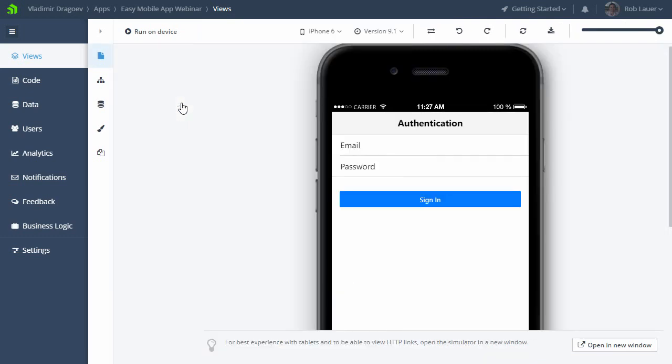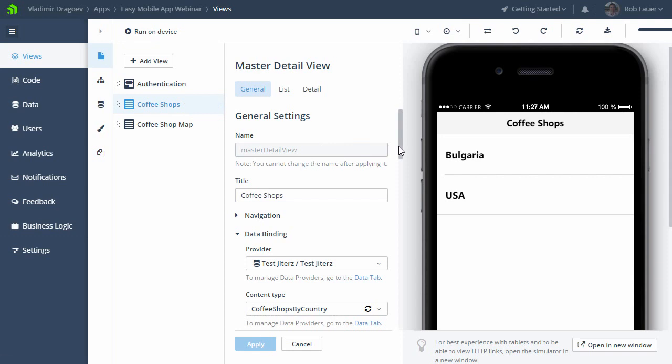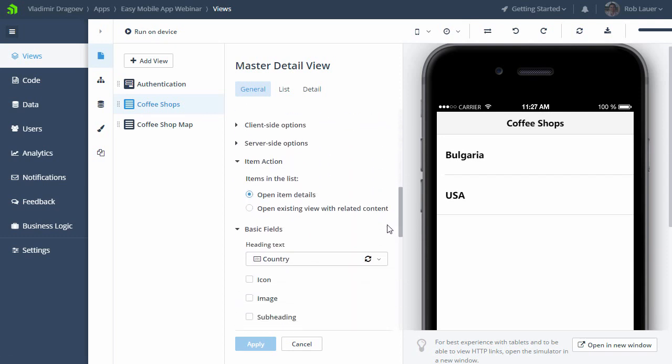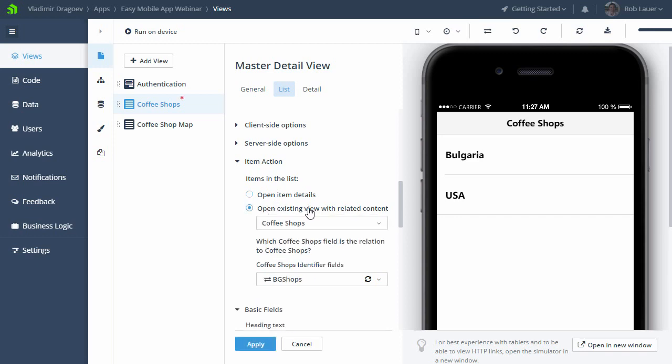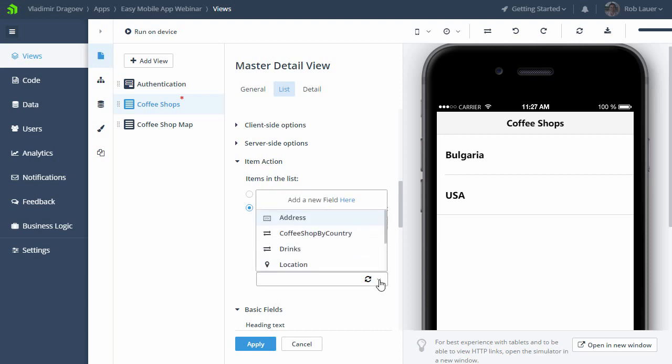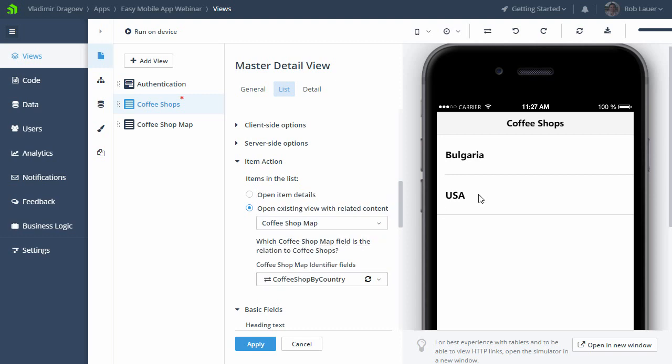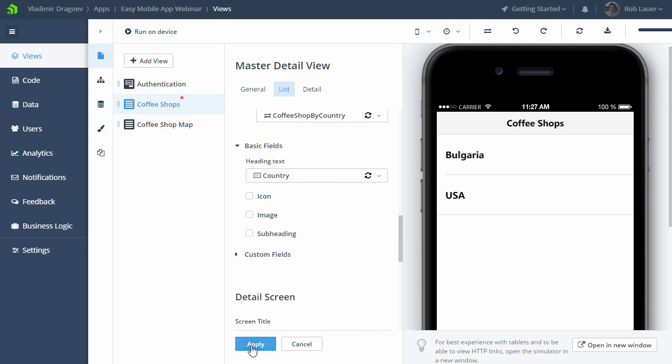And in my coffee shops view, I want to link this to my other view. So I scroll down here so I can say in my item action, when I tap on an item, I want it to open an existing view with related content. So it's going to open the coffee shop map view. And it says which coffee shop map field is the relation to coffee shops. And that's going to be coffee shop by country. So when I'm tapping on USA, for instance, it's going to only show me coffee shops that are available in the USA. All right, at this point I can go down here and hit apply.